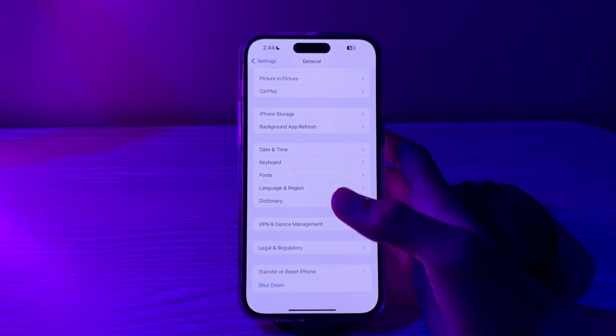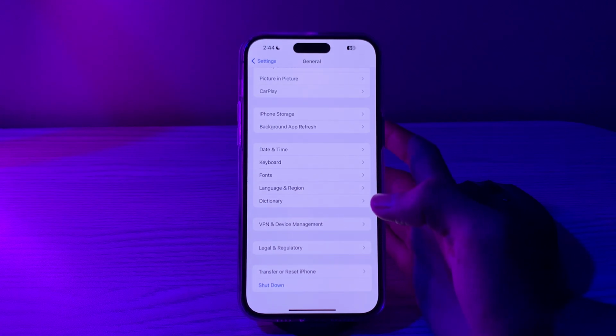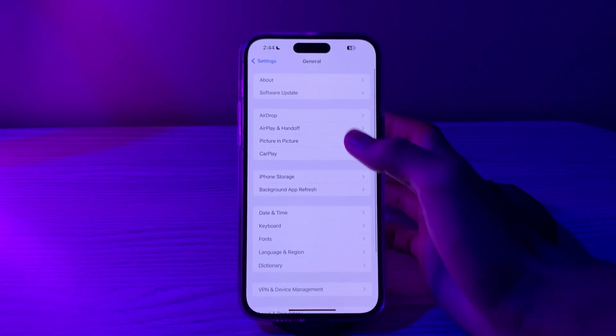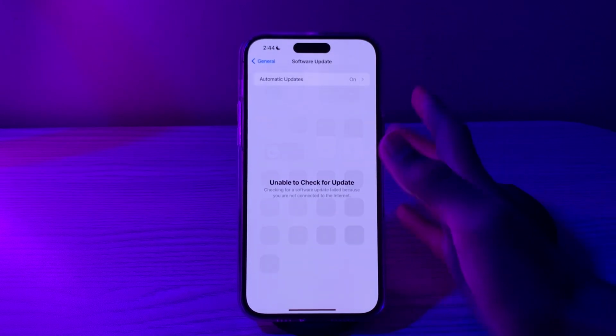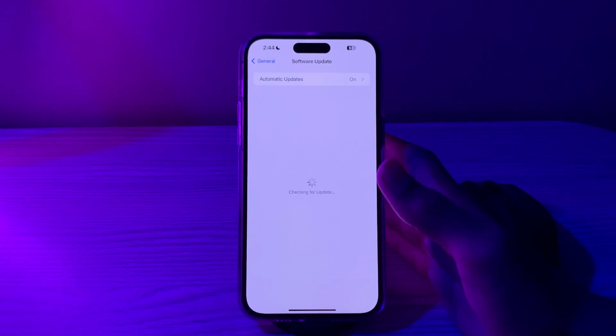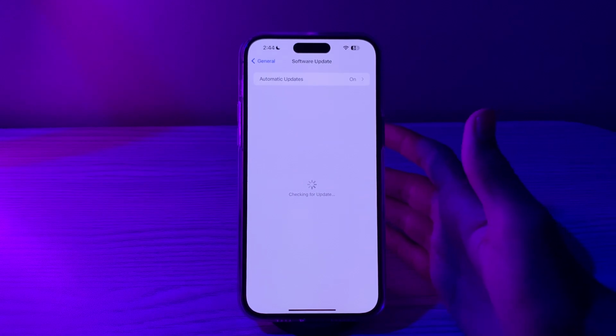If restarting doesn't work, then what you have to do is update your iOS version. Make sure that your iPhone is running the latest version of iOS 17. You have to go to Software Update to check if there is any available update for your iPhone. If there is, then simply update your iPhone to the latest version of iOS 17.